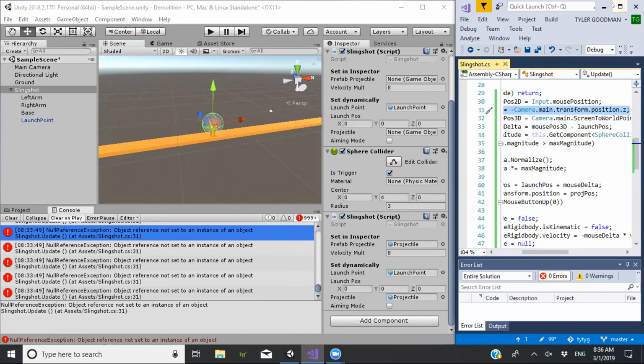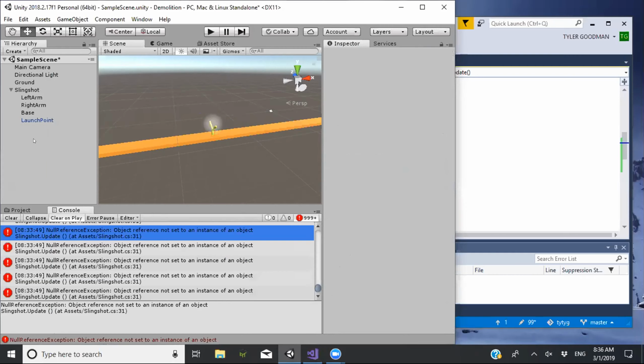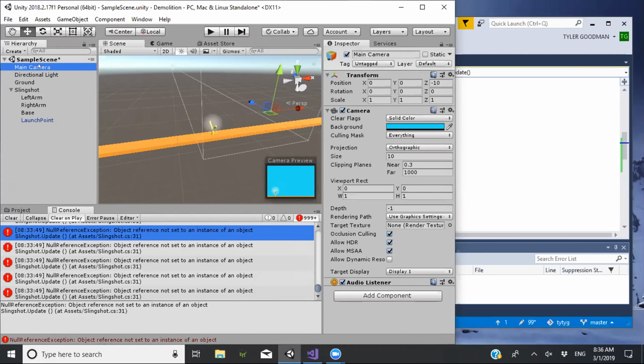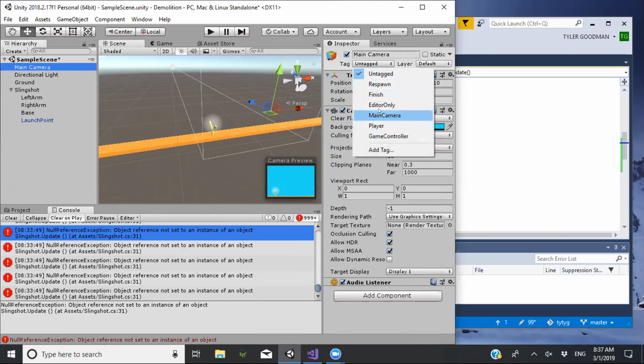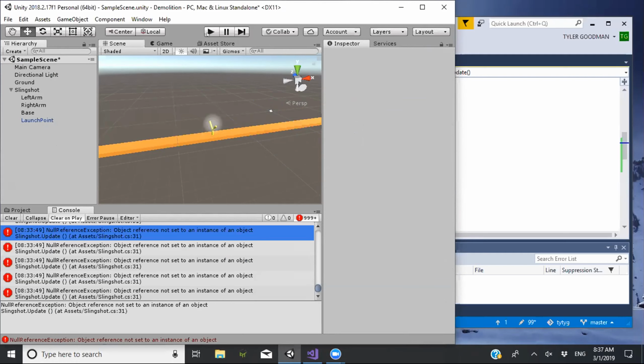Set your tag for your camera. So tell them how to do that, you guys. Your main camera, in the hierarchy. Then click on it. Then in the inspector under tag, click it. Then check main camera. There you go. Now run and let's see if that changes anything. It should at least help with those errors.